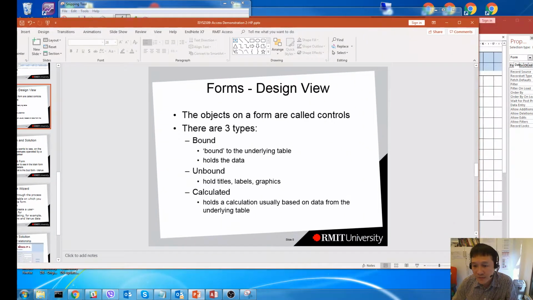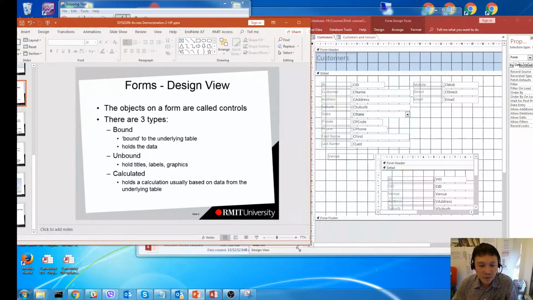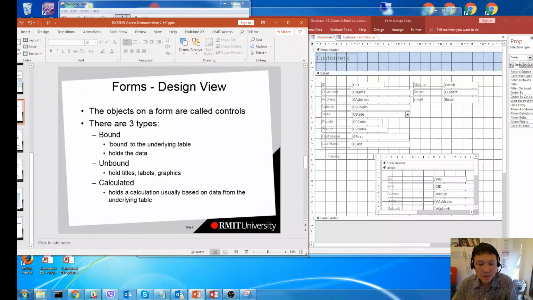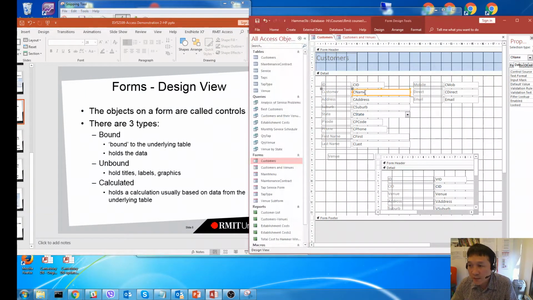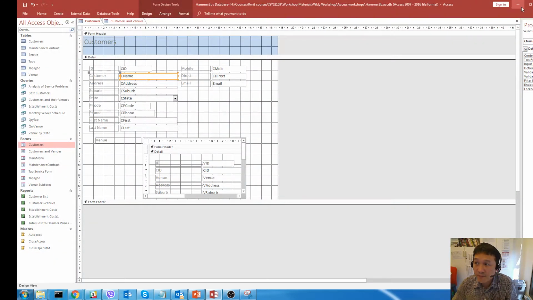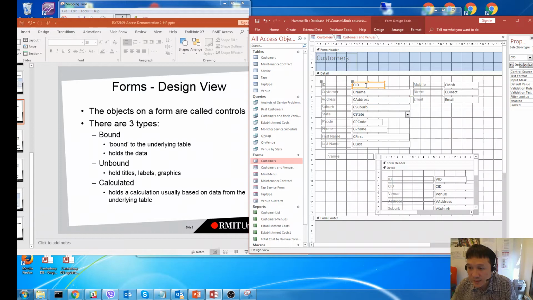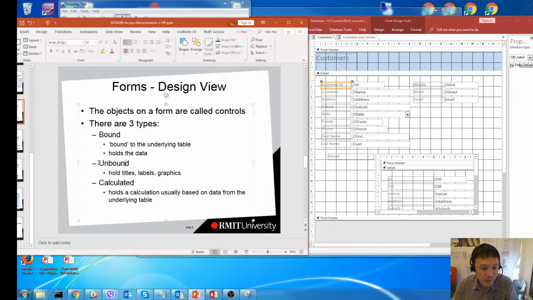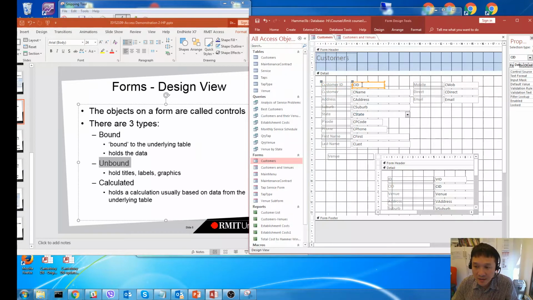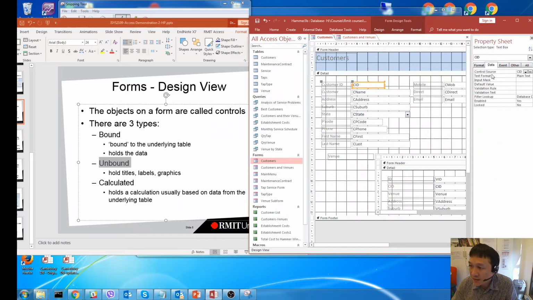Remember, when we talk about forms, there are three main object types. We call them bound, unbound, and calculated. So if you look at the form here in the database, you see the customer, and on the left hand side you see there's a name. This name here is the label, right? That means you make the name for this field. So this label here is unbound, because it only displays the label of this data field.